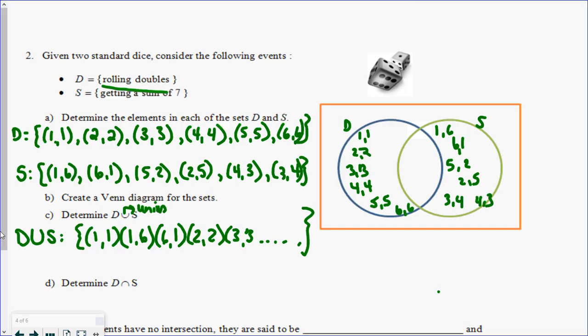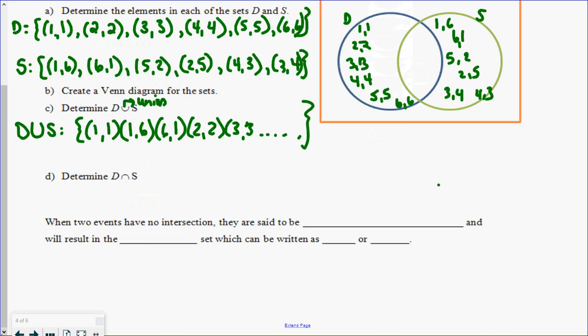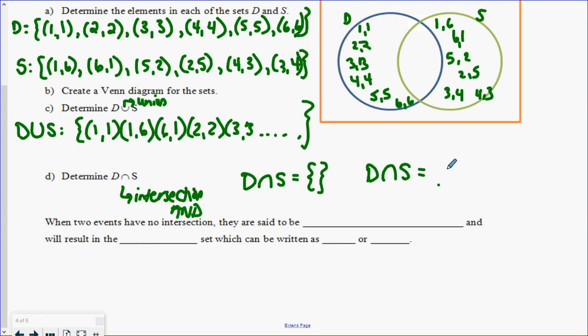So there's 12 elements, I think I said, within the union of those. Whereas this one, this is saying the intersection. That's again our "and." If we look at it, the intersection actually gives us what we call the empty set, that we would draw with our fancy brackets and there's nothing inside of it. You could also write it as the intersection of D and S is what's called the null set.